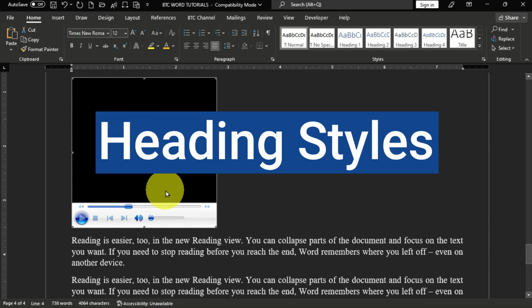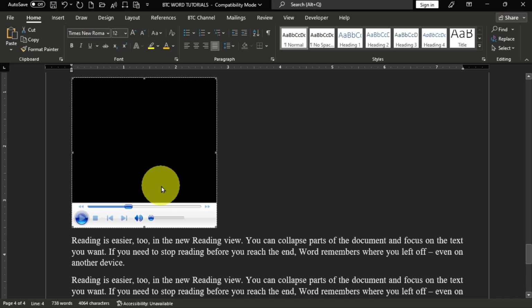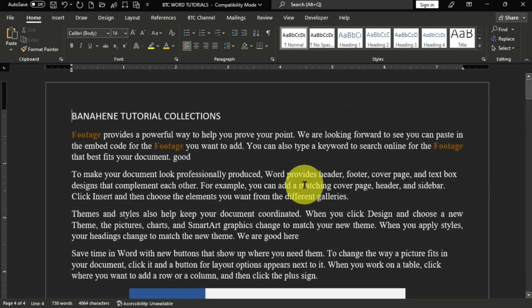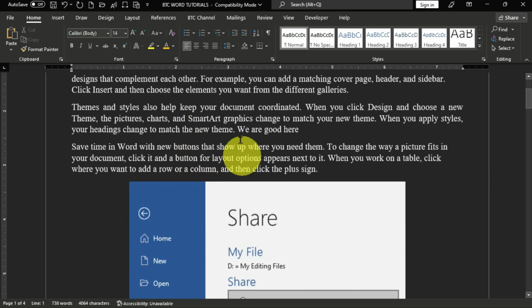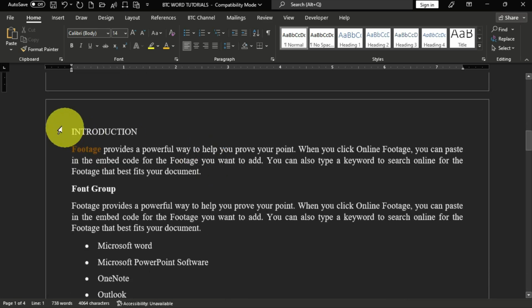The next on my list is styles for headings, and also how you can personalize your styles using the heading styles in Microsoft Word. Now let me jump to the beginning of this document by holding the Ctrl key and the letter Home. When you get to this page, this item that we have here is the heading of this description. And when I move to the next page, this is the heading for this particular description.